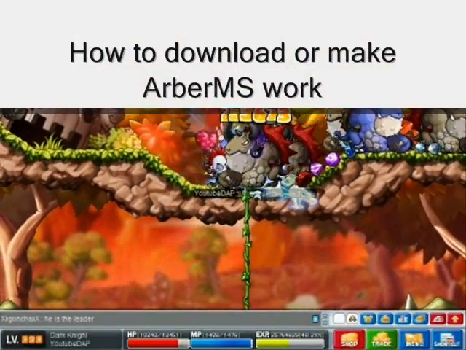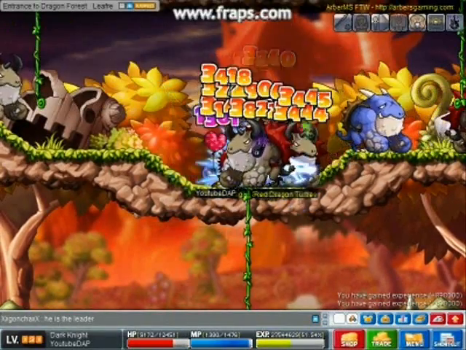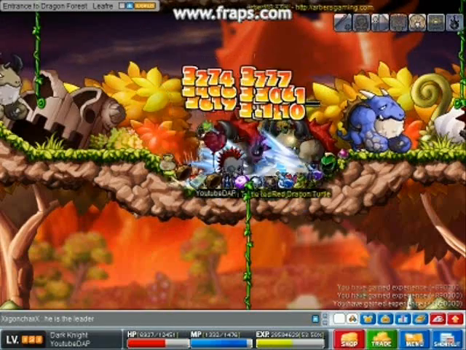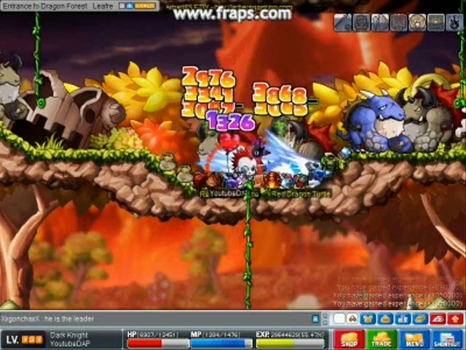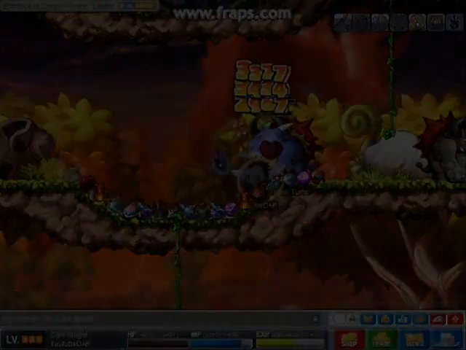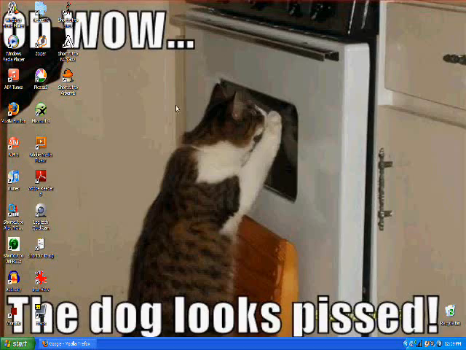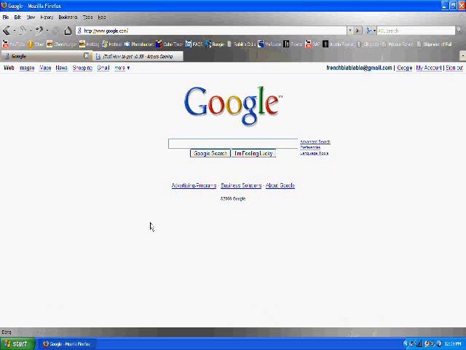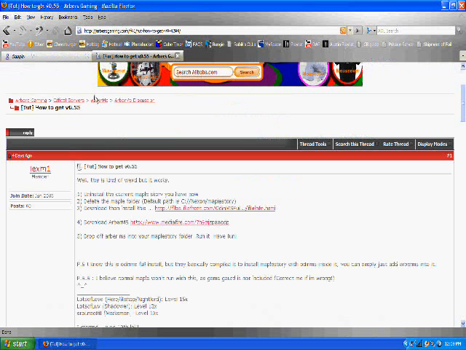Okay, so you wanna know how to download ArberMS, and this guide is for people who get the black screen when they start it or are just starting to play MS or ArberMS. Okay, first you wanna open up Internet Explorer or Firefox, whatever you have. Then you wanna go to Arbor's Gaming, and I'll put the link up.